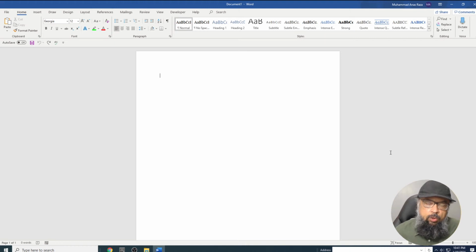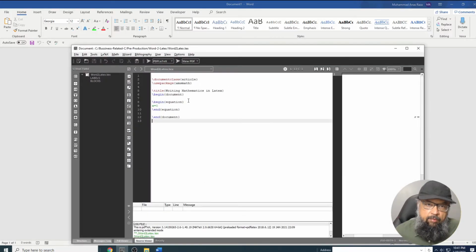In this video, I'm going to show you how to convert a Microsoft Word equation into a LaTeX equation. So I have Word open and I also have a LaTeX editor open on my computer. And I have started writing a LaTeX program which has only a few lines of code. And this is the minimum amount of code required to write maths in a LaTeX document.